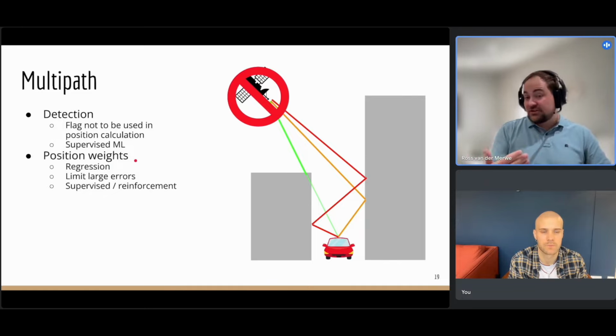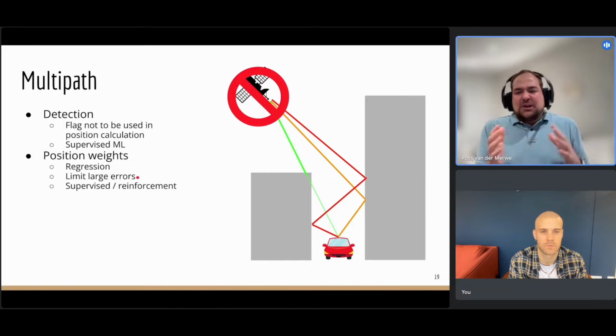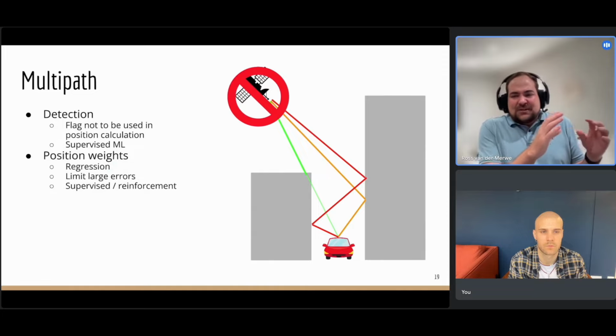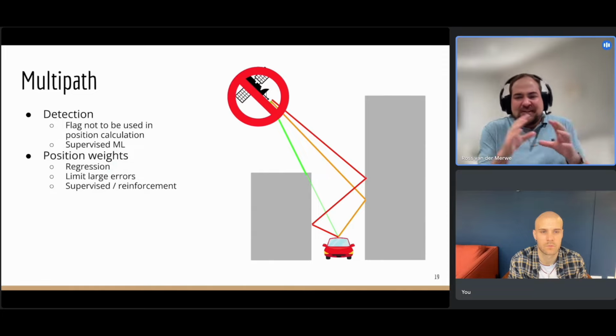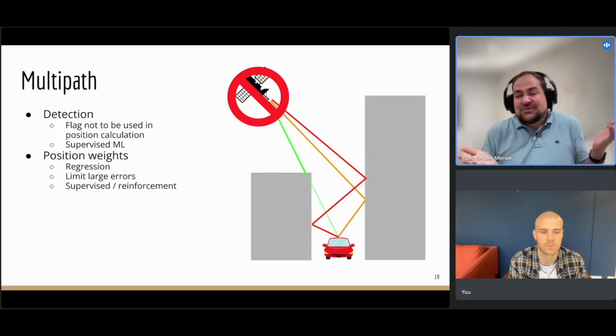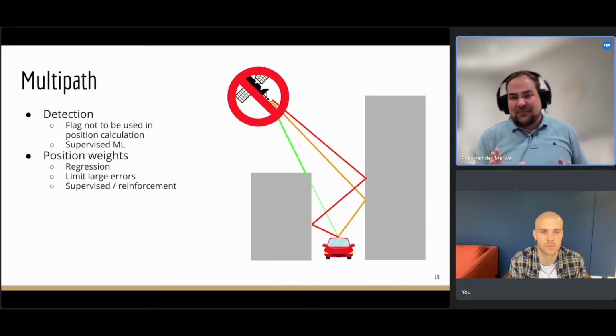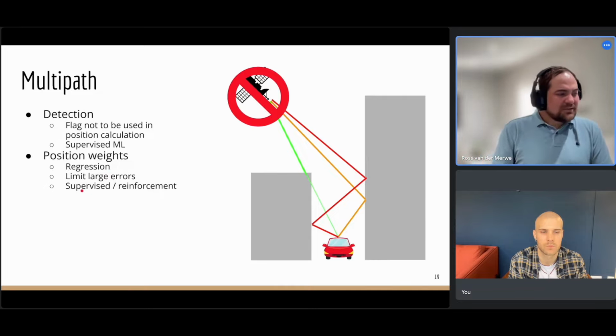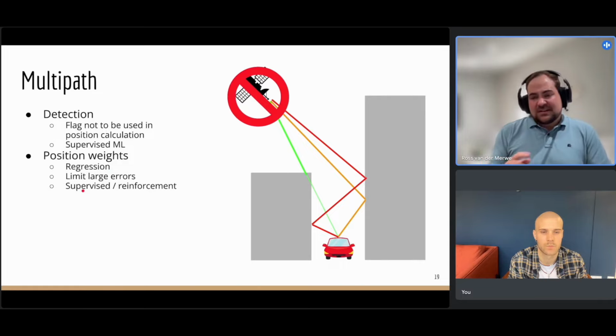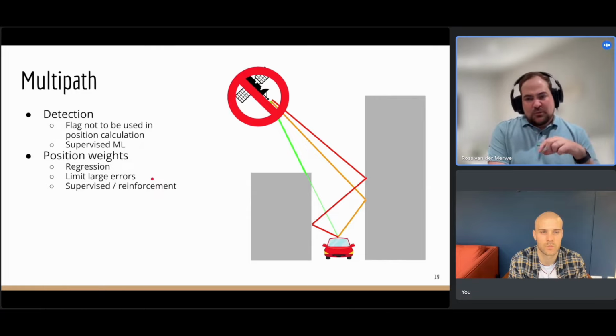So now you're doing some regression task where you're trying to limit the errors. You're trying to say, well, I know it's multipath, but I trust this multipath satellite slightly better than this multipath satellite. And you're basically trying to bargain for your life to have some version. So this will typically be some supervised approach. There are some feedback approaches if you want to do reinforcement here, but this is a bit more complicated. Very popular approach as well in the literature.